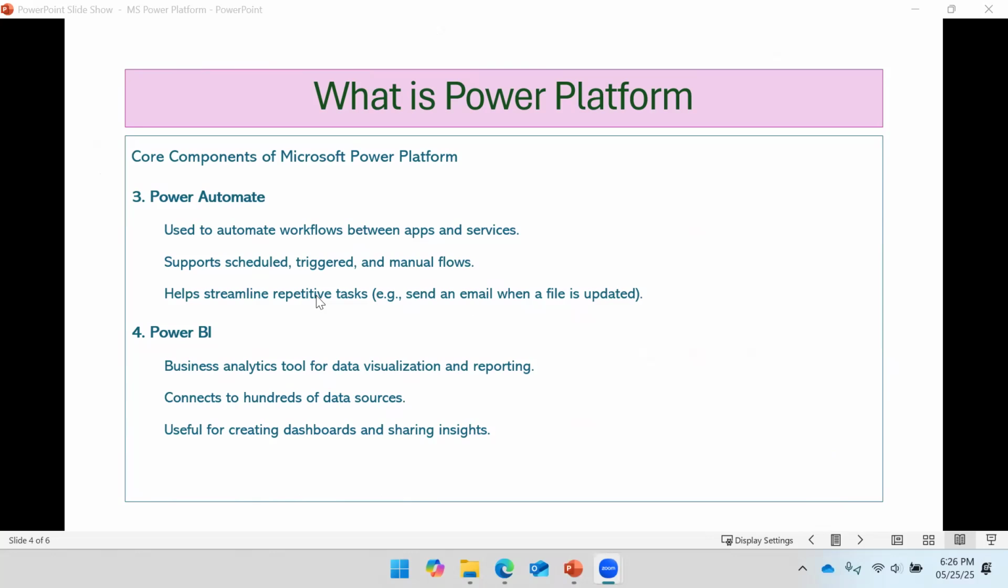We can even define the flow to run at a specific interval. We can trigger the flows on our own whenever required, that is, manual flows, or flows can be triggered by any specific event.